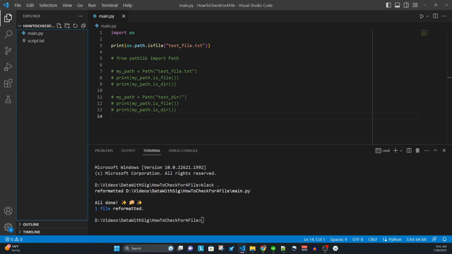In Python, what's the best way to check if a file exists or not? The simplest way I've found to check if a file exists in Python is to use the function isFile, which is in the OS module.